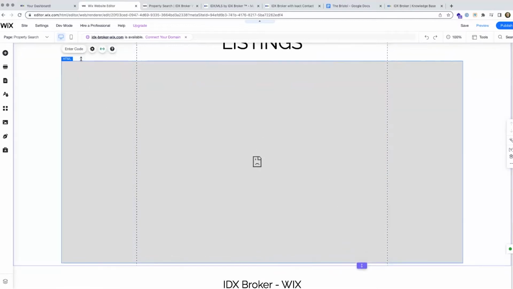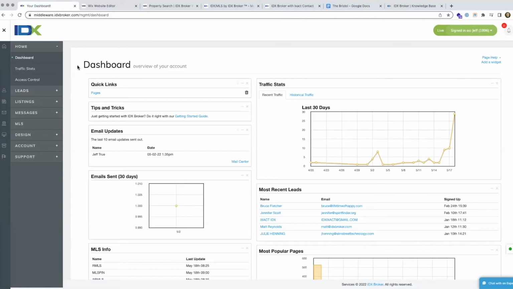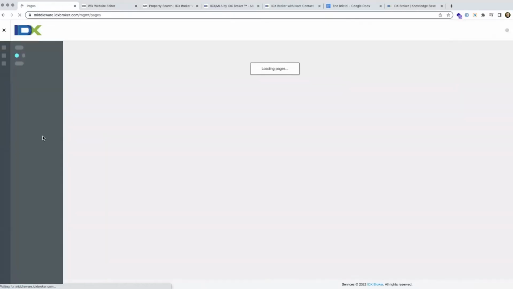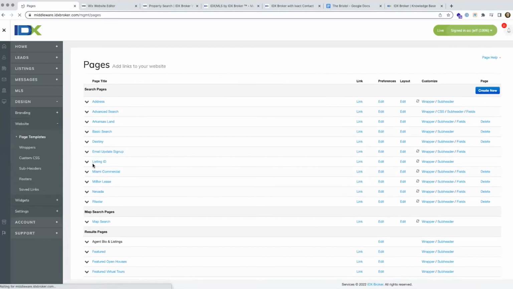So here it's going to allow us to go in and enter our code. First things first, we need to go grab our code. So here's your IDX Broker control panel. All your pages are going to be under design, website, and page templates. Within the page templates, you have all of the ones that are available within your account.